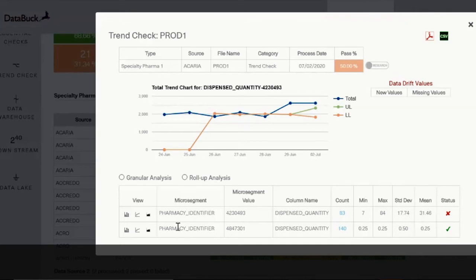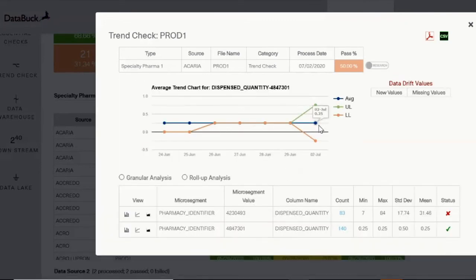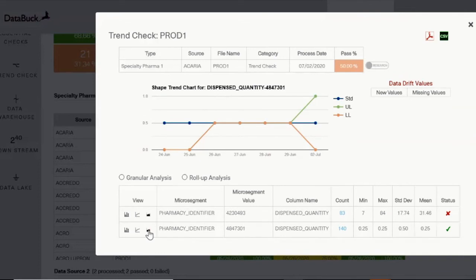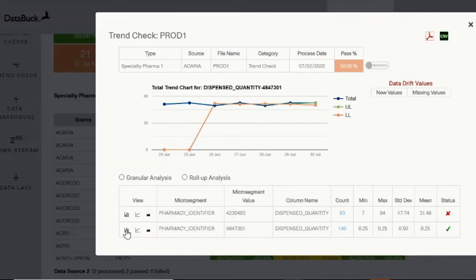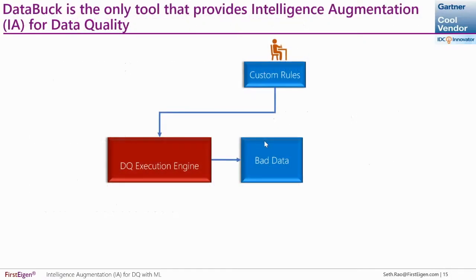Looking at an adjoining microsegment that passed the trend check, the average value for this batch is within the upper and lower bounds. So is the standard deviation and the total dispensed quantity as well. And there are no anomalous drift values. And so this microsegment has passed the trend checks.